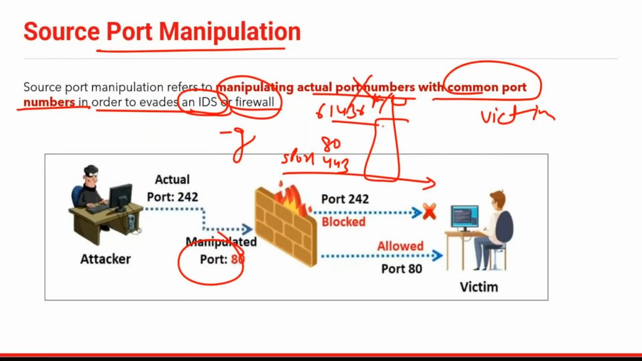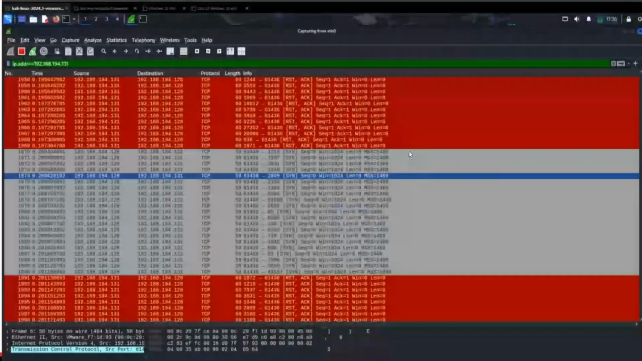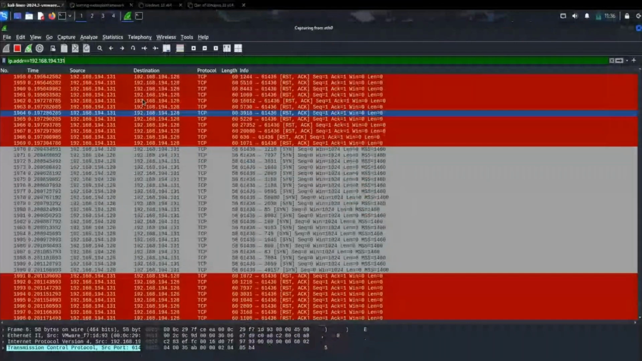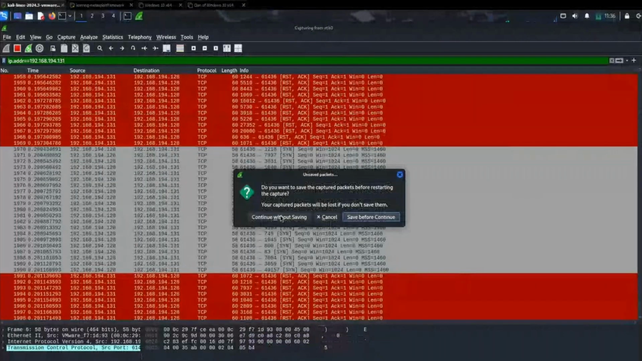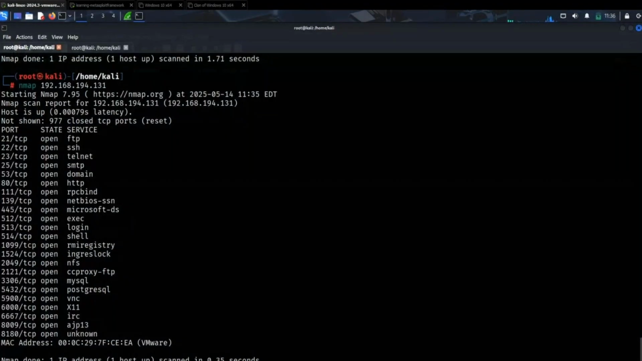So what can I do? I have to change my source port. How can I change the source port? Using -g. That is my source port manipulation. So let me just refresh this. And now I will use nmap with -g port 80 and then I will press enter.